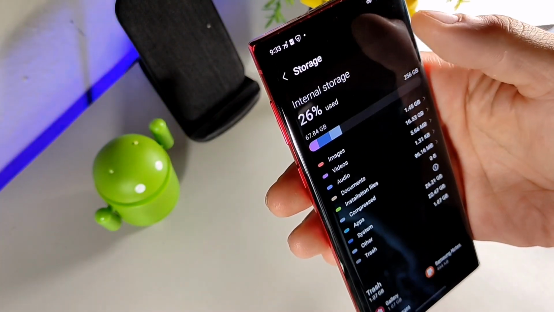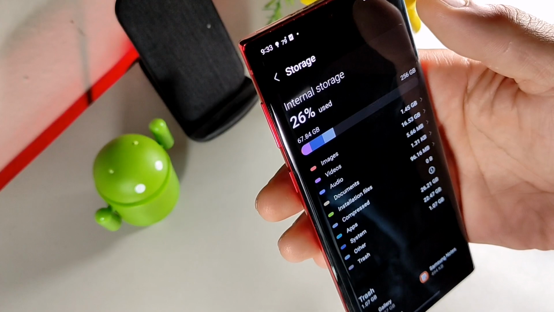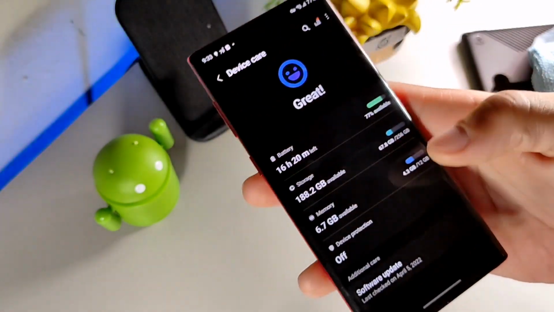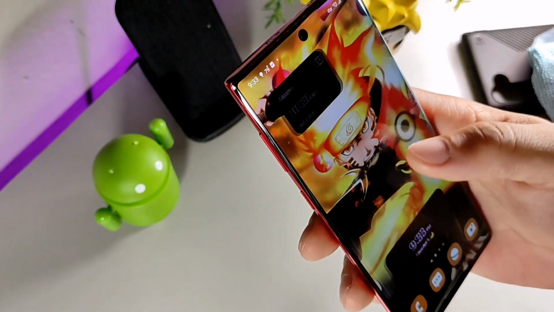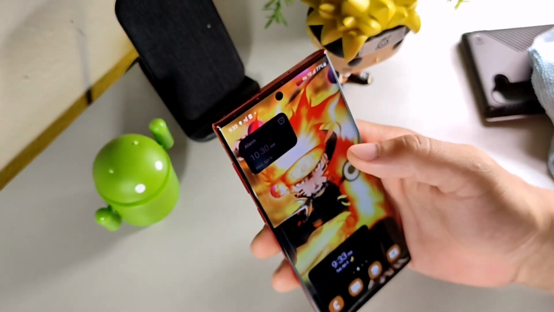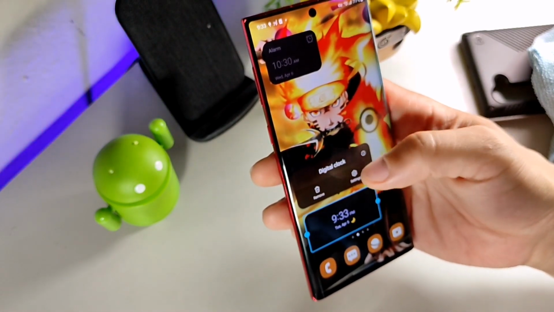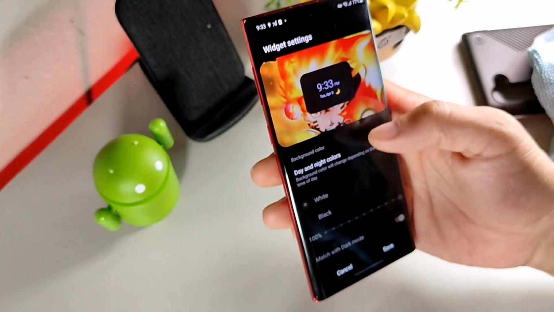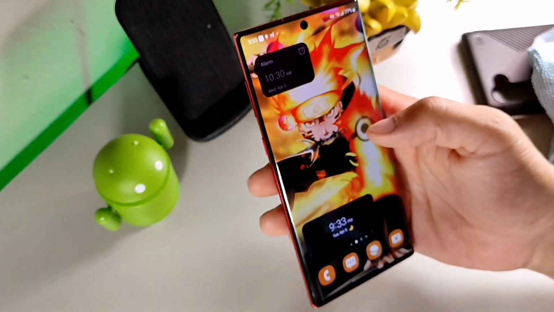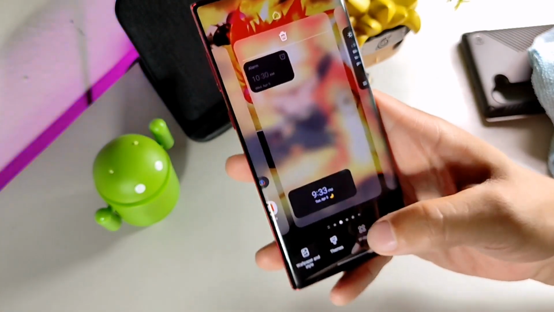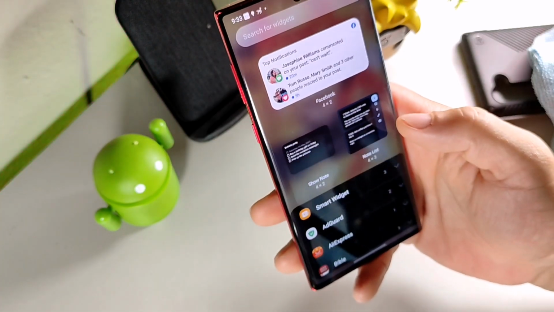Okay, so let's go to storage. 256 on this guy, and okay, so cool. Let's jump into the widgets. I know you can do the stacks now. So it says right here, settings. Let's go into widgets and see if they give you like a stack.